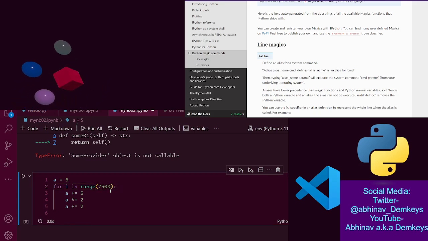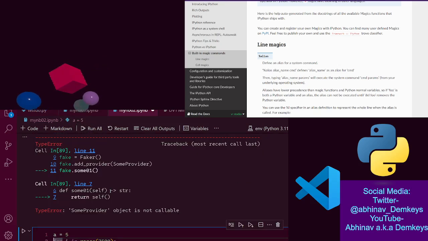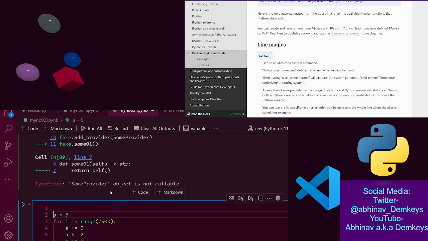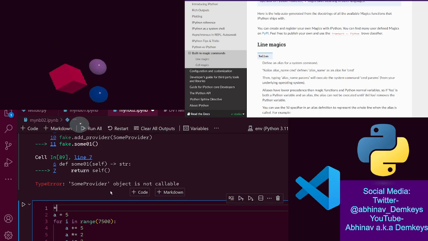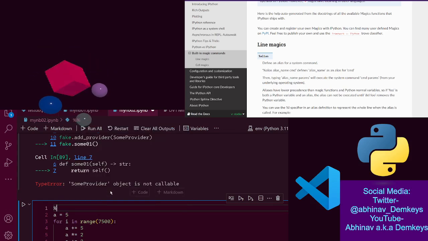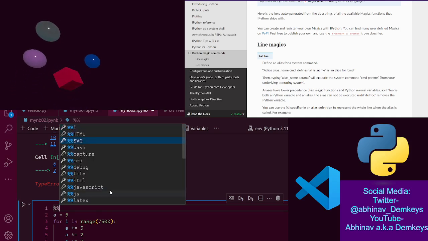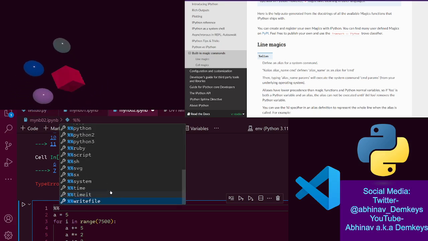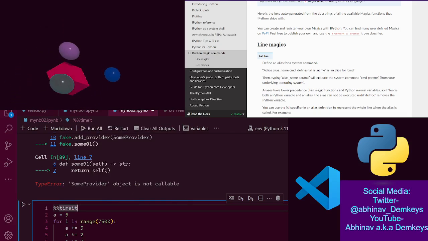So let's take this down to 750,000, and now let's add a cell magic command, timeit. The way to do that is this, and then it gives you a list of the magic commands that are available to you. So a single percent operator is a line magic, and double is a cell magic. We're going to be exploring both of these. Okay, timeit. Great. So we're going to run this.